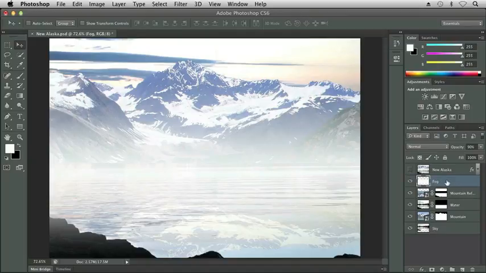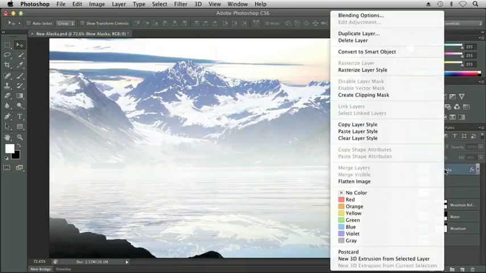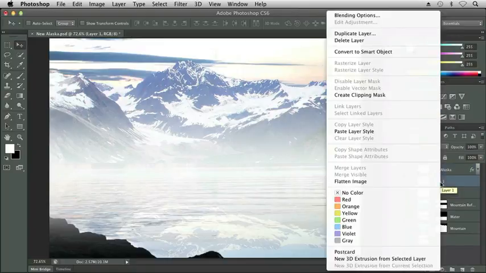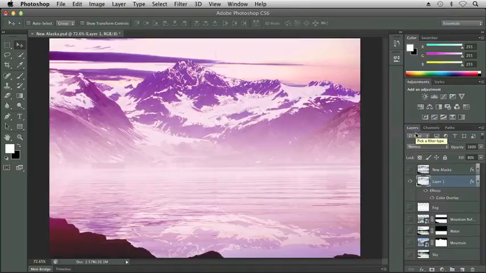So now again, I'm going to do Command Option Shift E. If you're on Windows, that would be Control Shift Alt E. And I'm going to hide my bottom layers. So now I have a New Alaska. And what we're going to do is I'm going to right click on New Alaska, and I'm going to choose Copy Layer Style. And then I'm going to right click and paste layer style on layer 1. So now I've brought over that cover overlay that I created earlier. It brought it exactly the same, so I didn't have to figure out those settings again.